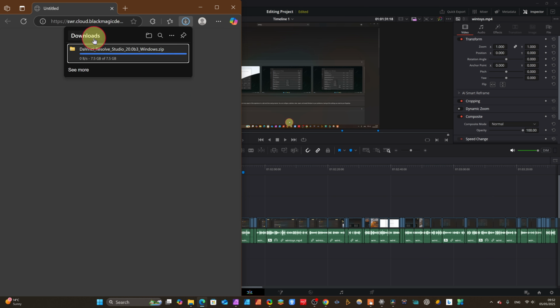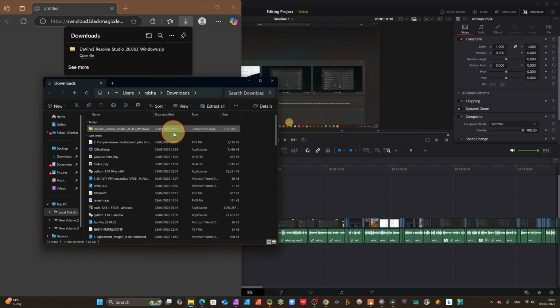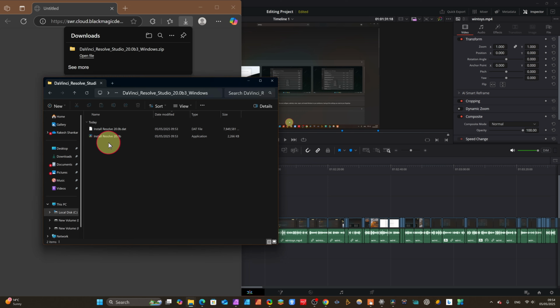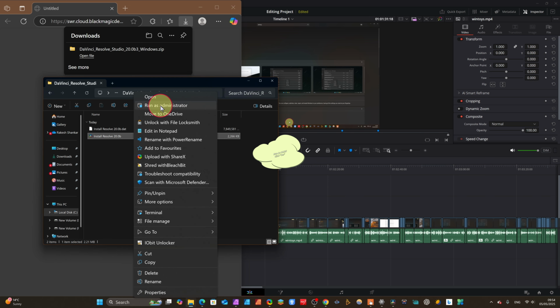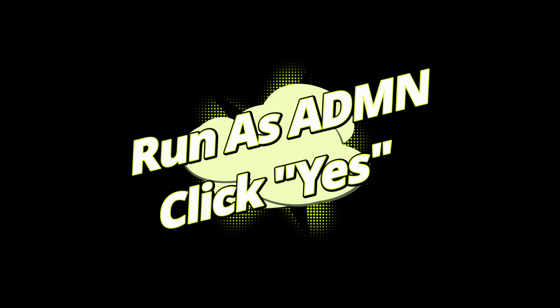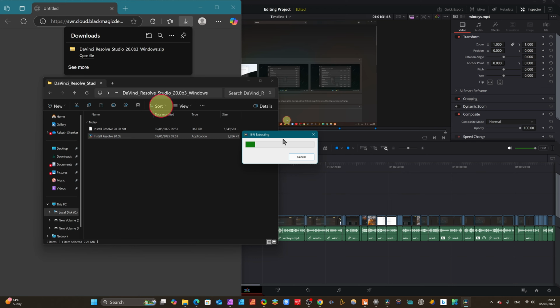Here, we have downloaded DaVinci Resolve 20.0 Beta 3, the Windows zip file. Just click here, show in folder, and here just extract the file. Extract all. Extract. Now we are copying 2 items from DaVinci Resolve. Okay, we have extracted here, and you can see here DaVinci Resolve. Just double click or run it as administrator. Do you want to allow this app to make changes to your device? Just click yes. Now you can see we are extracting files.